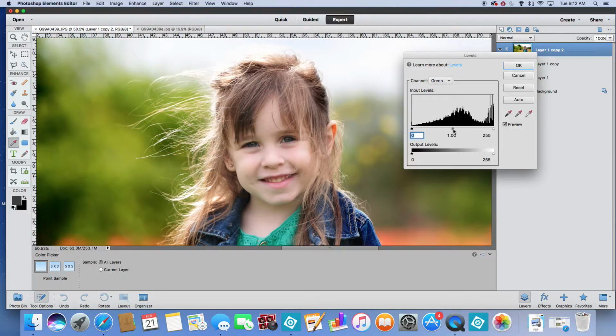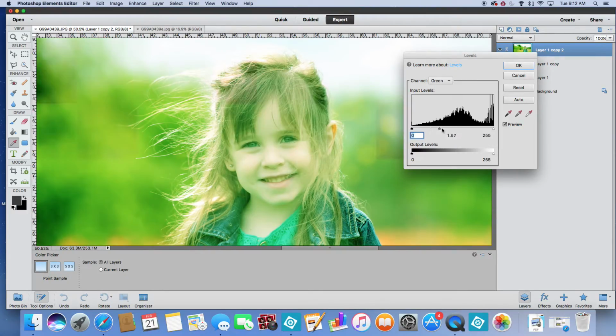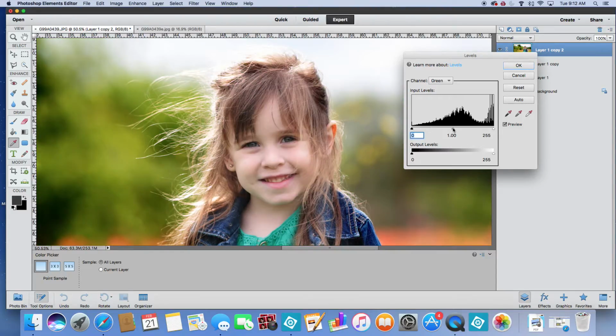Now if I drag my midtones to the left, we're going to get more green. However, if I'm trying to take some of that green out, I'm going to take it to the right, and it's going to bring in some reds, because red is opposite of green. So I'm just going to bring it down to about right there. I'm just watching her skin. It is changing all my greens.